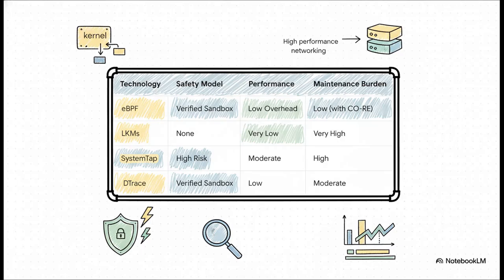So with all those challenges, how does it really stack up against the alternatives? Well, when you lay it all out, you can really see its unique value. Kernel modules are super fast, but they're incredibly dangerous and a nightmare to maintain. Other tools have their own trade-offs. eBPF really hits this unique sweet spot, giving you the safety of a sandbox, the performance of near-native code, and a much lower maintenance burden.